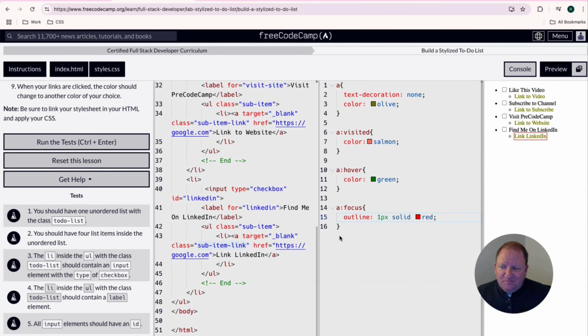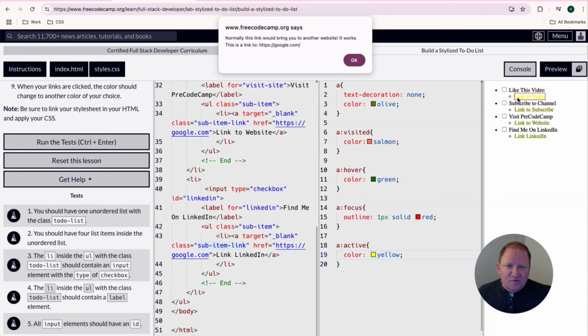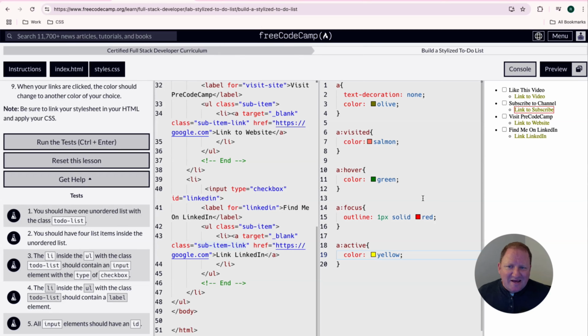So pretty simple. Coming over here, I'm going to go ahead and target the anchor tag, and I want the active, and then I'm going to do the curly bracket. And for the active, let's go ahead and change that to yellow. So we'll do color, and then put a semicolon on there. So how are we going to test this one out? If we actively click on it, see how that changed to yellow, and same thing with this one. So that should satisfy user story number 9.